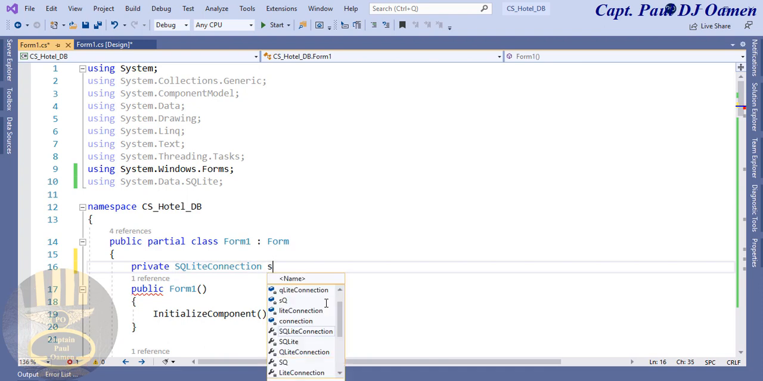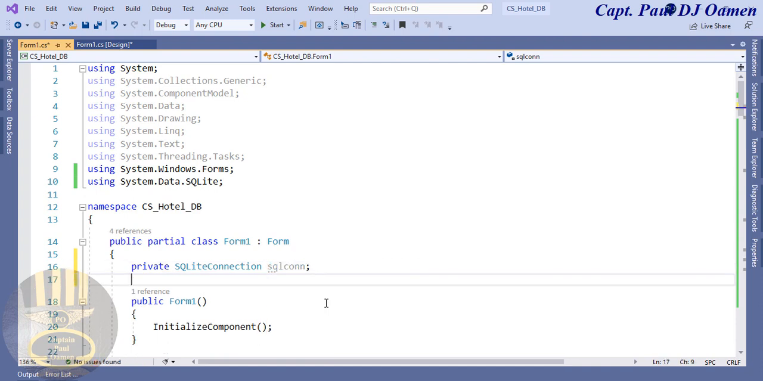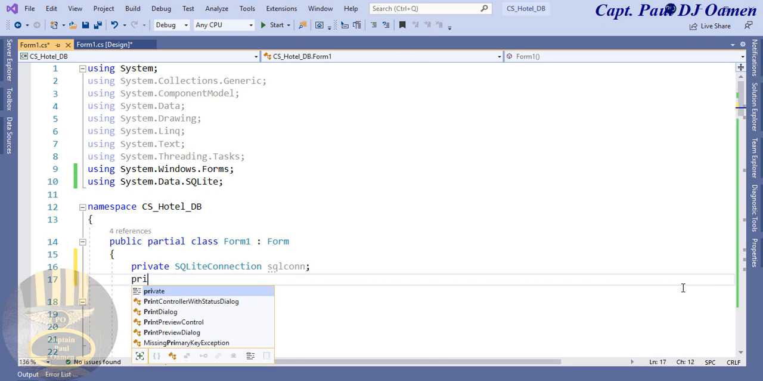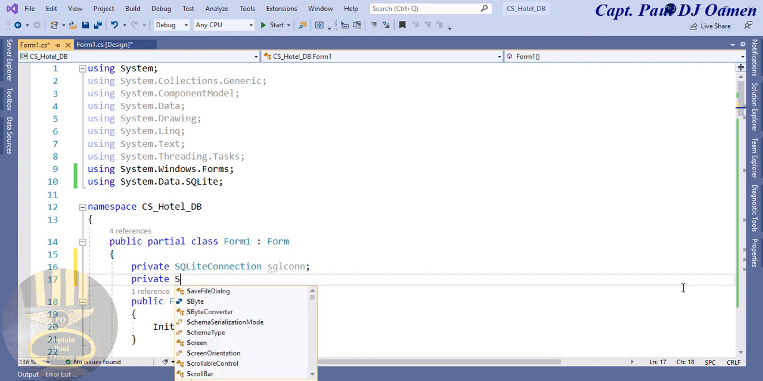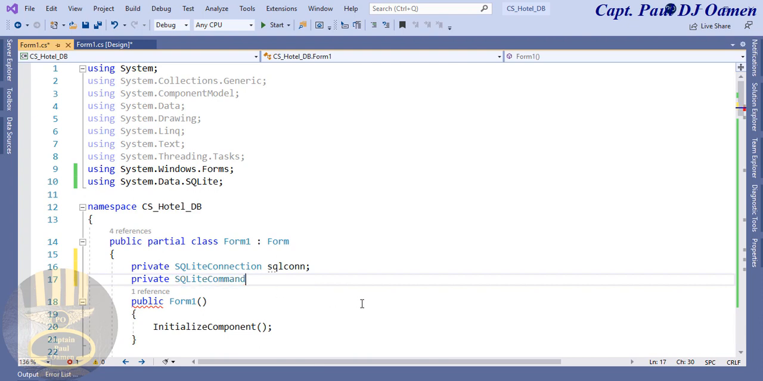Okay, and I'm going to call it SQLite con. That's what I'm going to call my object. That's good. Now the next one I'm going to call, let's say, private SQLite command. Where is command? Maybe up there. There we go. And I'll just call the object name as, let's make this uppercase. Oh yeah, okay, uppercase, that's fine.